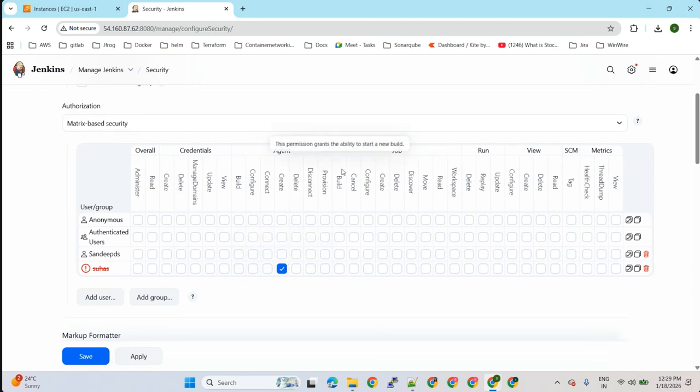Similarly, I wanted to provide access to the Suhas user to create the job, configure the job, and build the job. And if I disable it here, he cannot delete it. If you want to delete, I'll have to enable it. Similarly, the user should create credentials, right? Where do I need to enable? Under the credentials section, I'll have to provide access to delete and create. Then he can create it and he can delete it.